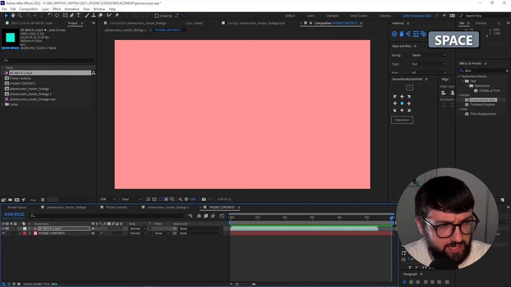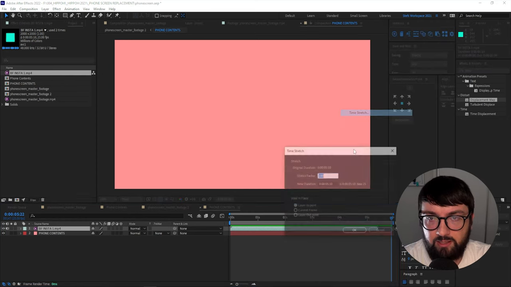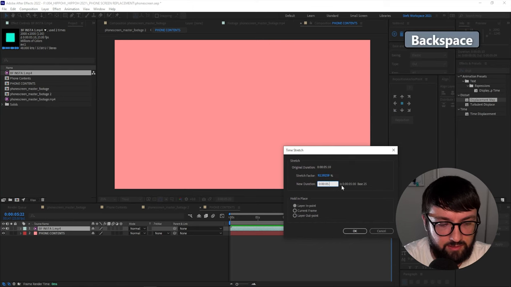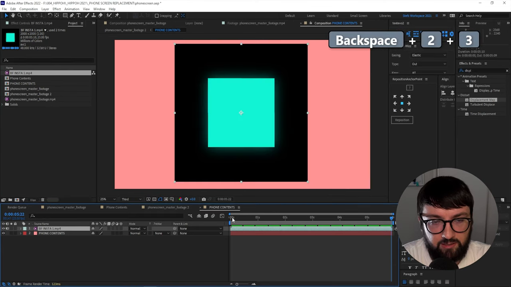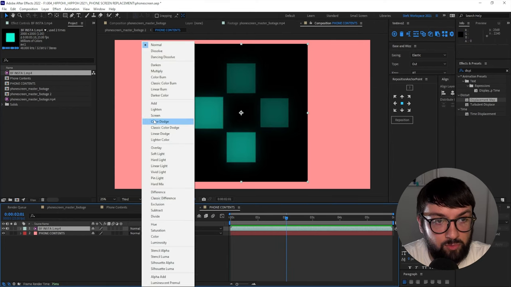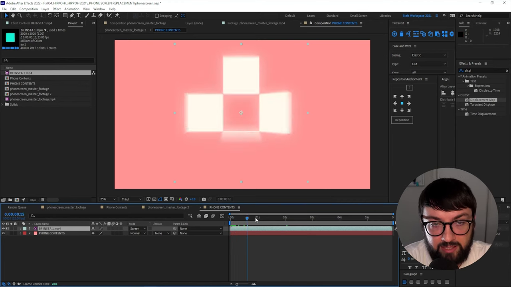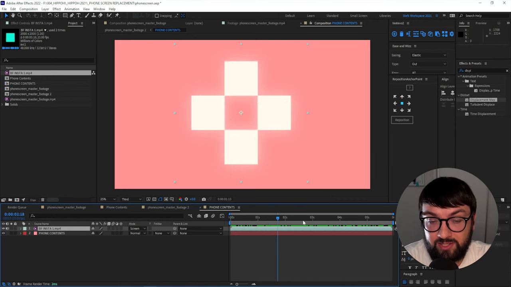So this composition is how long? 5 seconds and 22. So I'm gonna right click that, go time stretch, 5 seconds and 23 frames. That way it goes across the whole thing. I'm gonna change the transfer mode from normal to screen. Screen gets rid of anything black on that layer, and then just keeps the brighter values that's on that layer.